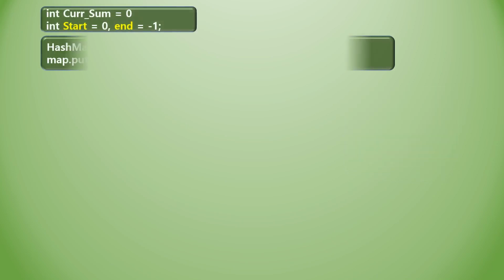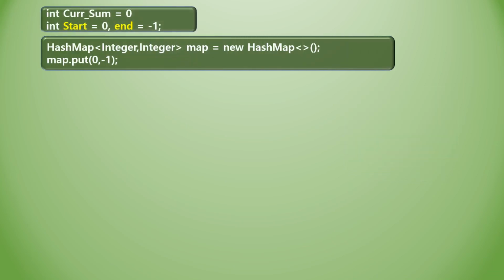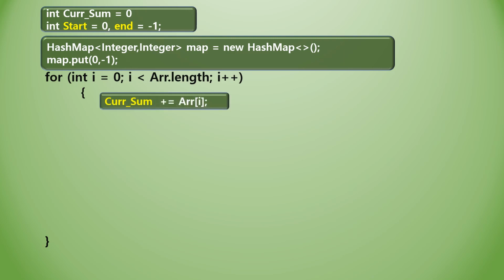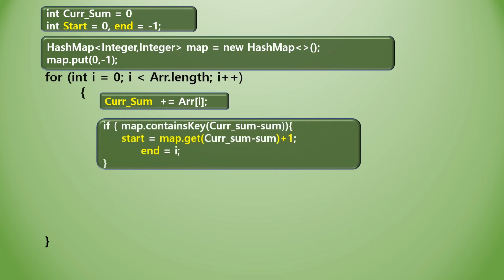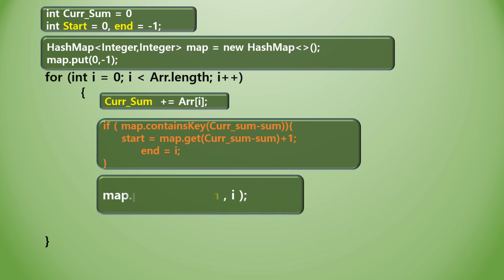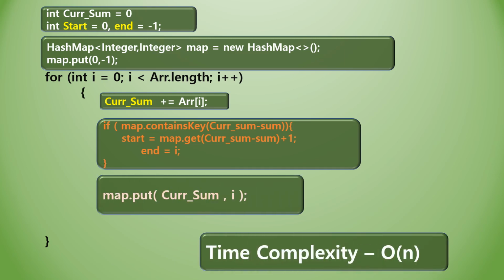Okay, let's understand the Java code. Define a map, add 0 and -1 to the map. This is the for loop for traversing the array. Add every element to the current sum. Now find current sum minus sum in the map. If this condition is true, fetch the starting index and end index of the subarray. The time complexity of this algorithm is big O of n because we are using a single for loop.